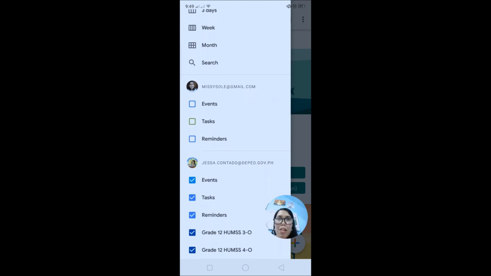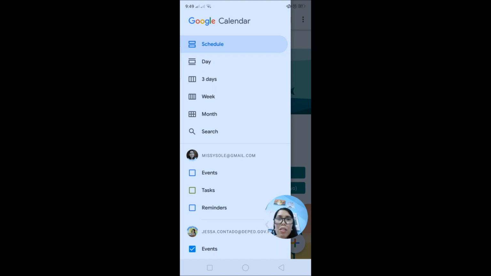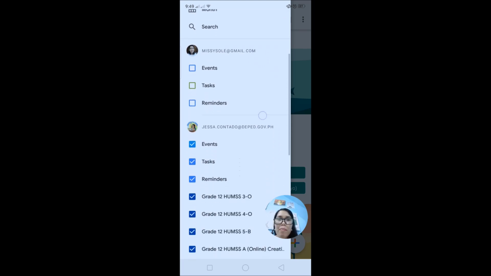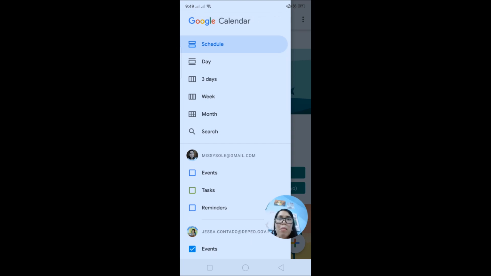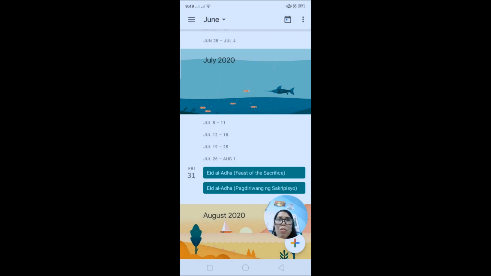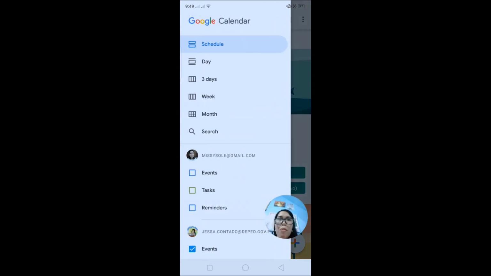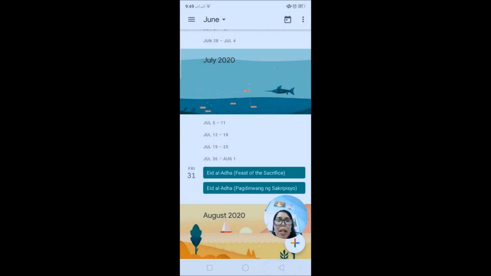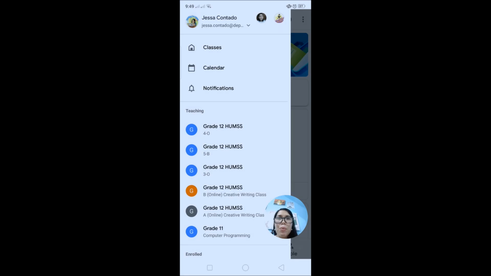You have here the things that you can use in your calendar for events, reminders, tasks. You can see it by day, week, month, so that you can access all the things that you need to see for reminders. Okay, so we'll go back to the class.